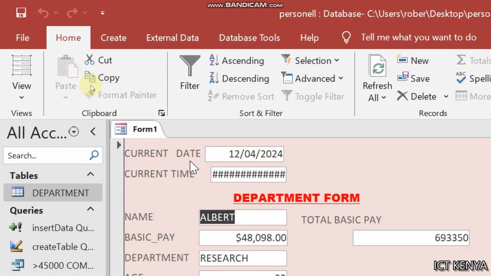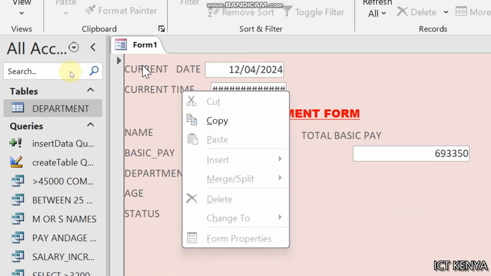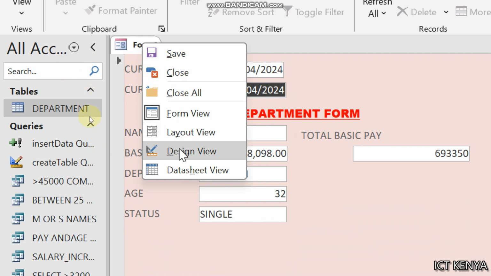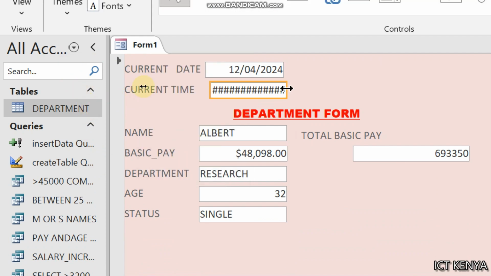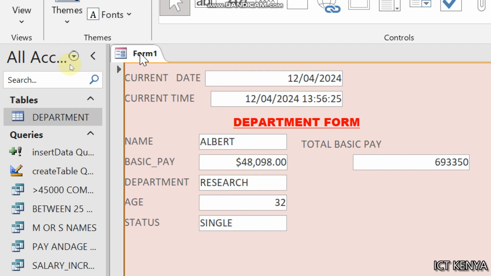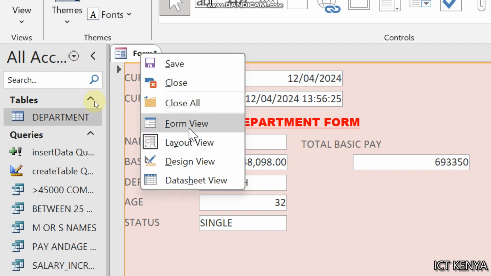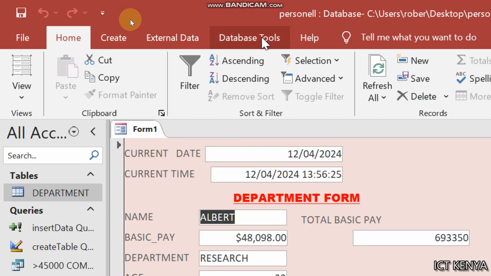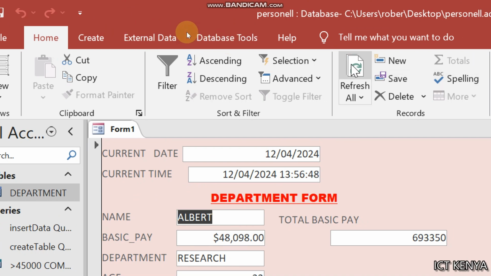Here you have hash signs. That means the field size is very small to accommodate the current date. So just enlarge it a bit, and you can see. So actually we don't need current date. We can see that the current time has generated the date and also the time. So save the form and let us go to the next question.